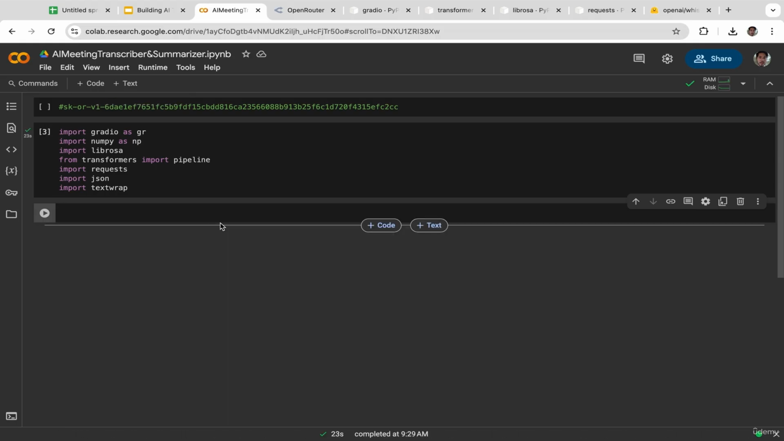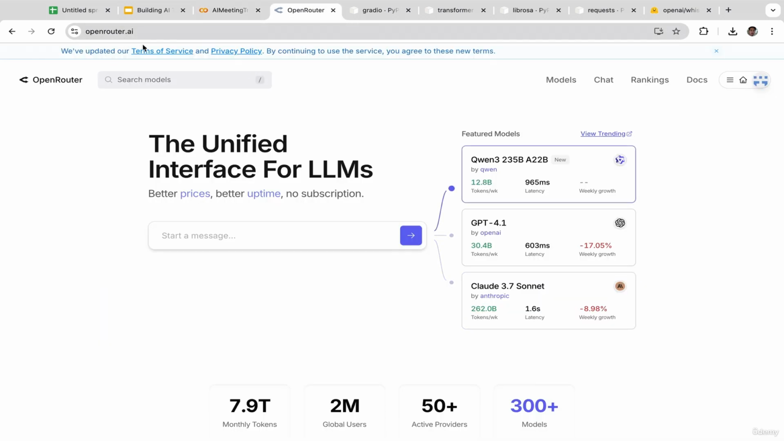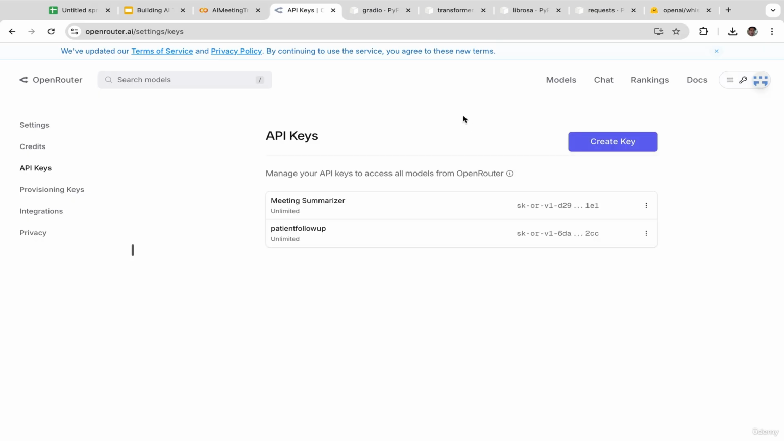Okay, next we are going to get an API key from OpenRouter. So just go to this website, openrouter.ai, and just sign up. You can log in using your Gmail account. And let's click on your profile picture and let's click keys. And you will be redirected to this page. As you guys can see, I have created 2 API keys for 2 different projects. To create an API key, just click create key. And you will need to copy and paste your API key.